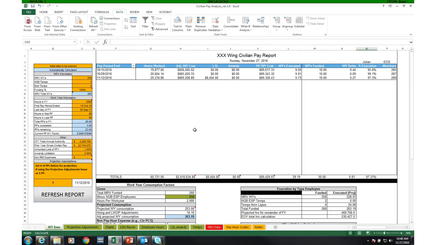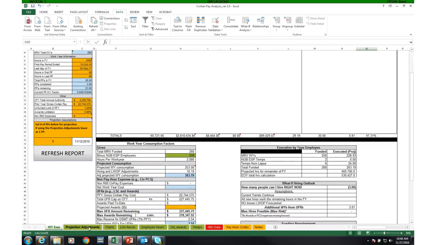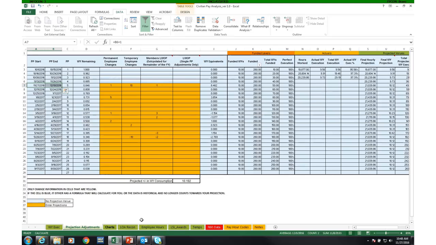And then LWOP as well, the member being gone for multiple pay periods or just individual things. Let's say there's maternity leave and the employee is going to be gone for 2 pay periods. Can I put in just that amount for that particular employee, since I know it's happening, and then account for and project for the lapses generated by that? So that's what this projection assumptions tab is all about.